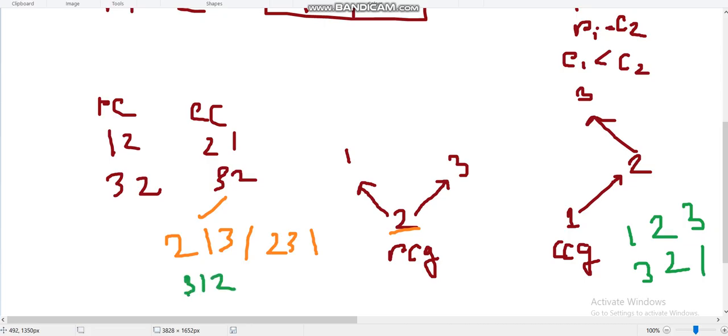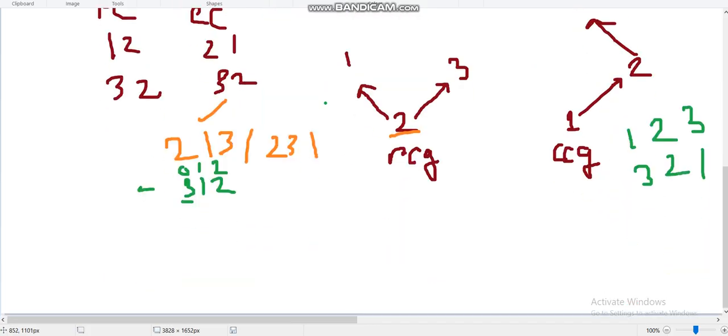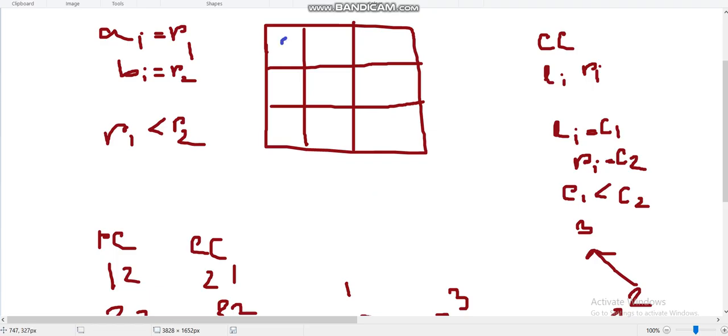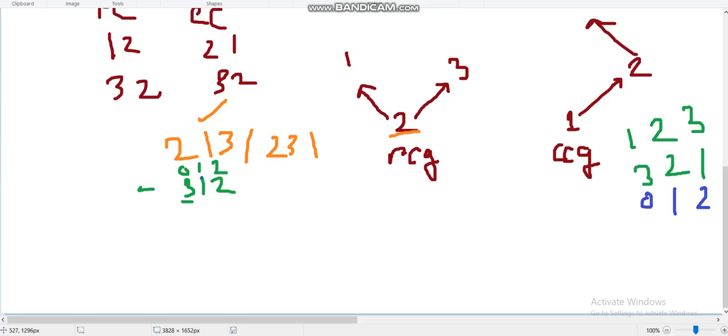So 3 should be at the highest, so the row of 3 should be 0, the row of 1 should be 1, and the row of 2 should be 2. Similarly, the column of 3 should be 0, the column of 2 should be 1, and the column of 1 should be 2. So where is 3 present? 3 is present here. 1 is present at row number, this is the row number and this is the column number.